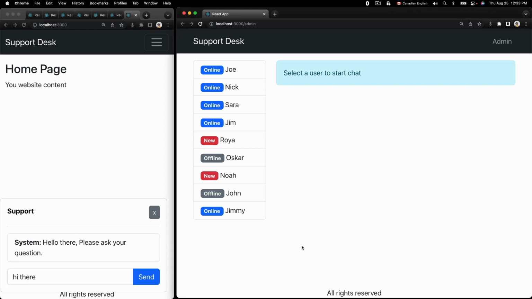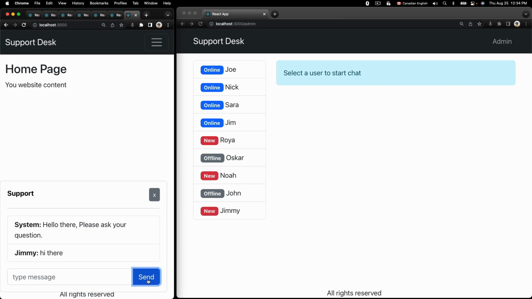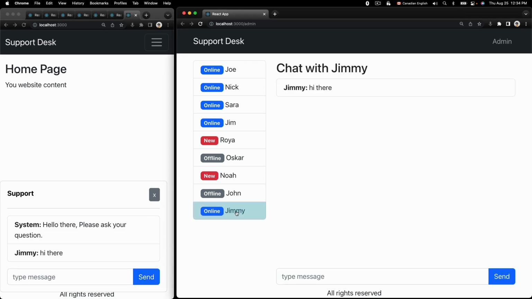In the admin side, on creating a chat session, a new record will be added in the user list here. As you see, Jimmy is online, and when we enter a message in the user point of view, the status of user in the admin panel will be changed to new. When I click on the user, I can find the message here and answer it like this.